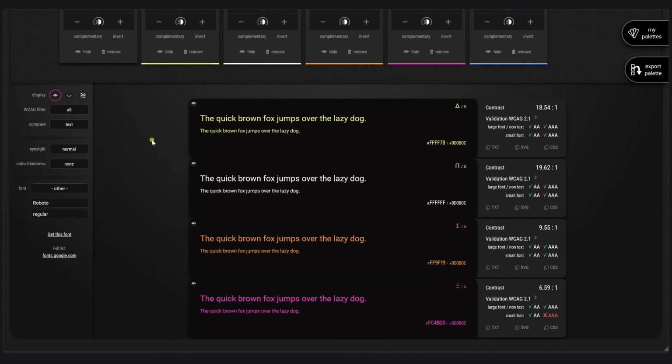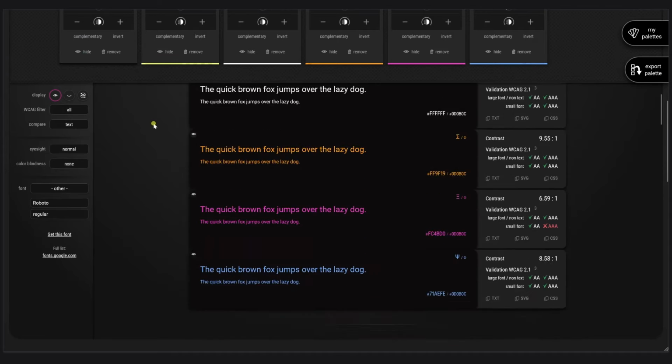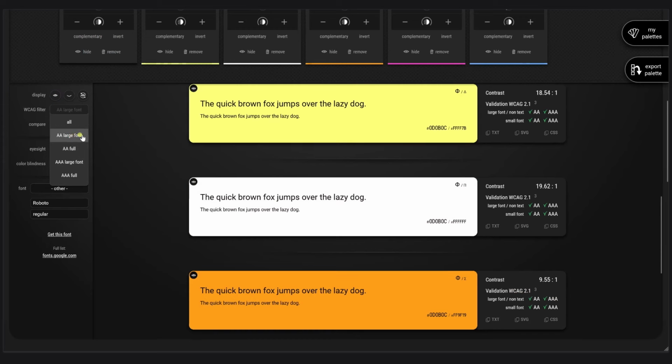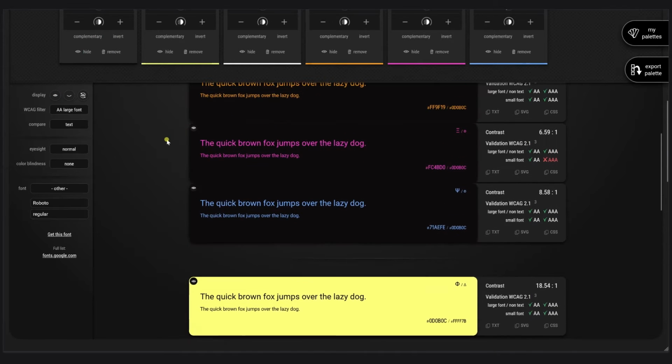Now you can also filter on contrast that validates with WCAG, and in that list you can choose which level of validation you want. Maybe you are not interested because you know that some are not valid at all and you are not interested in working with these ones. So using those filters lets you validate directly on AA on large fonts, AA full, AAA on large fonts, and AAA full.